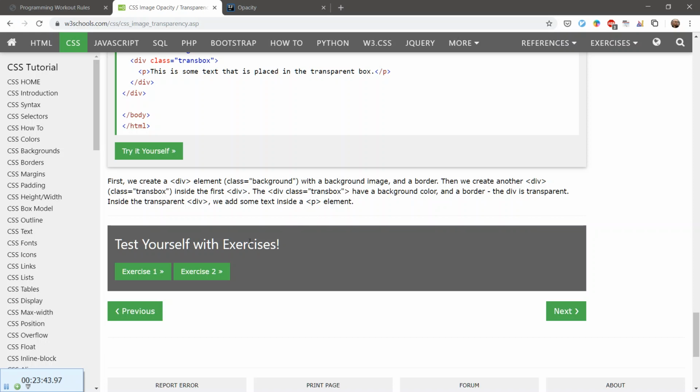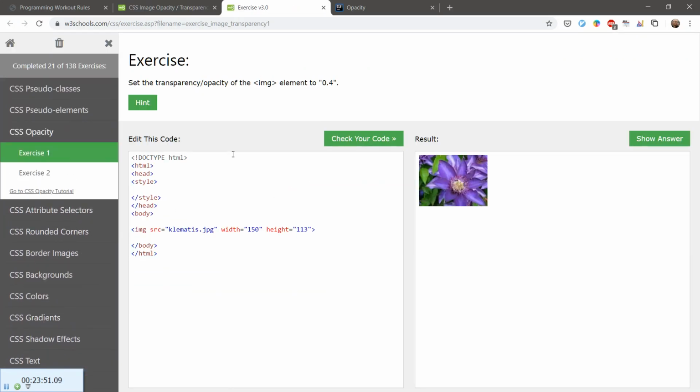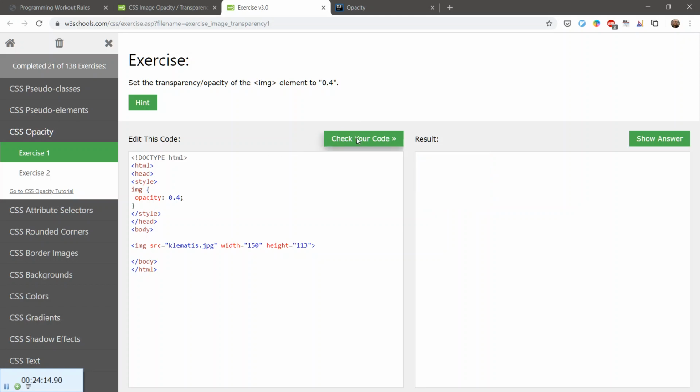So still have 2 minutes, so let's try some exercise. Set the opacity of the image element to 0.4. Okay, so style, image, and in here we will have opacity 0.4. Check your code, and it's good.